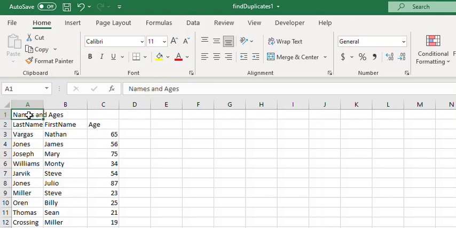So you click on that, you left click and you drag across to cover columns A, B, and C. You click merge and center, and that takes care of it for you. We could have also done it this way.